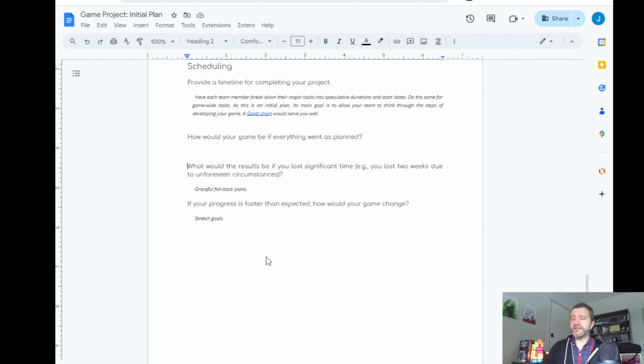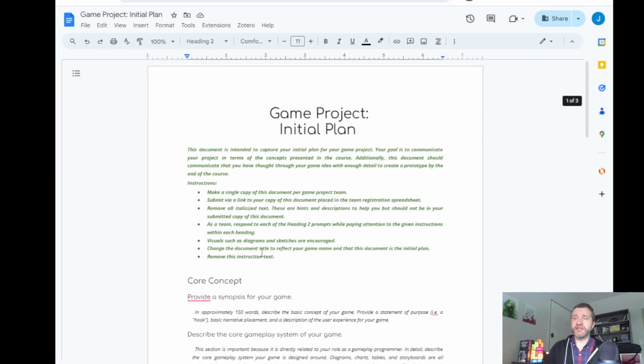All right, so there's the basic document. Do you have any questions on this initial plan? We'll be going over examples of them in class today. When we go over game projects, we will look at the plan documents, the initial plans of those projects, briefly. All right, there doesn't seem to be anything immediate, so we will move on.